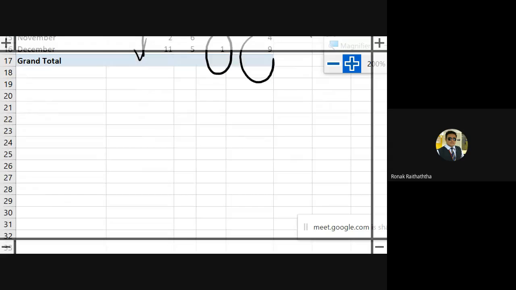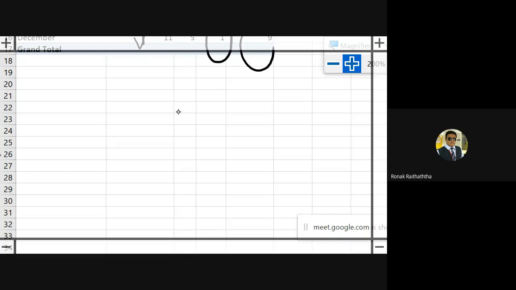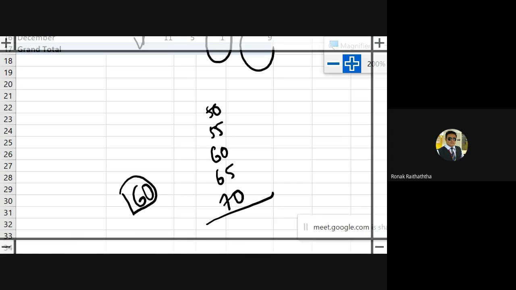Now you may be having such kind of a data. So say if you have 5 people like this, 50, 55, 60, 65, 70. So their average age is coming at 60, right? Now in another category, you have just 2. One is 40, another one is 45. So your average age is coming at 42.5.